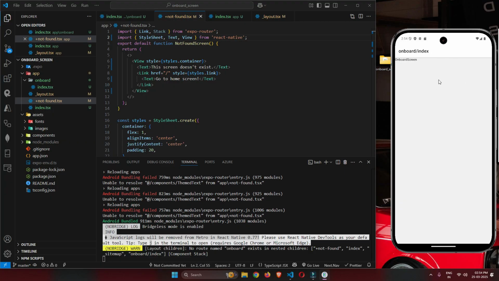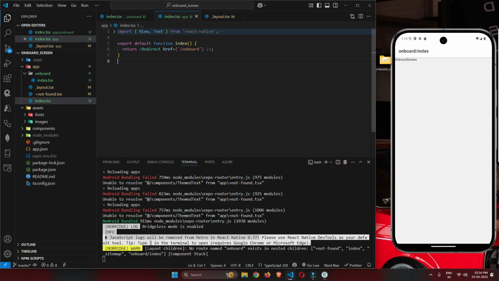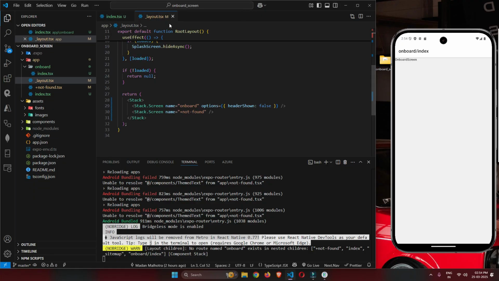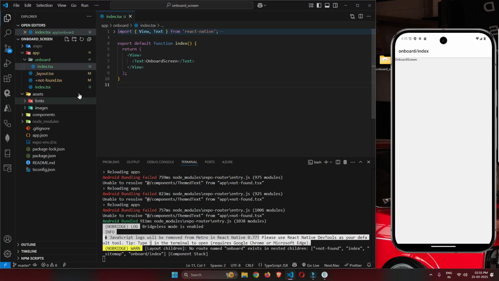Okay, so this is working, we can close this not found, and we can also close this. We will go back to this onboard, and alright, so we need to work on this onboard folder only. So let's start working on this.